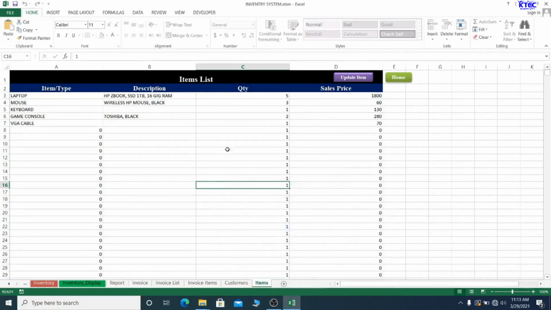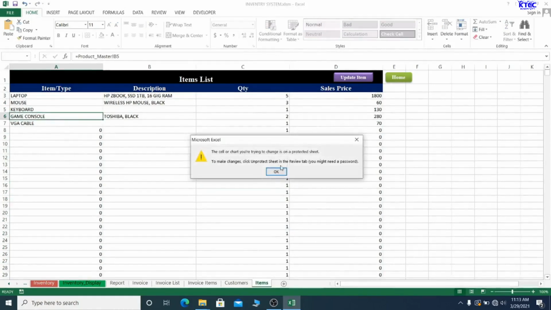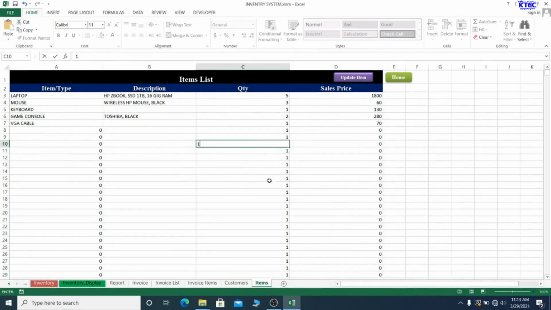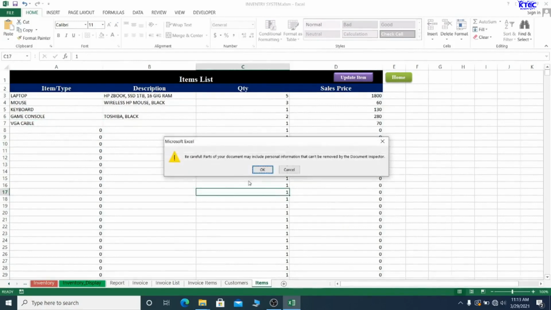Good. So now we are done. We can edit here, do whatever you want. But when we come here, we can't edit anything here. We come here, we can't edit anything here. So that is how we want it. So we are done with that as well. So we can Control S to save our work.